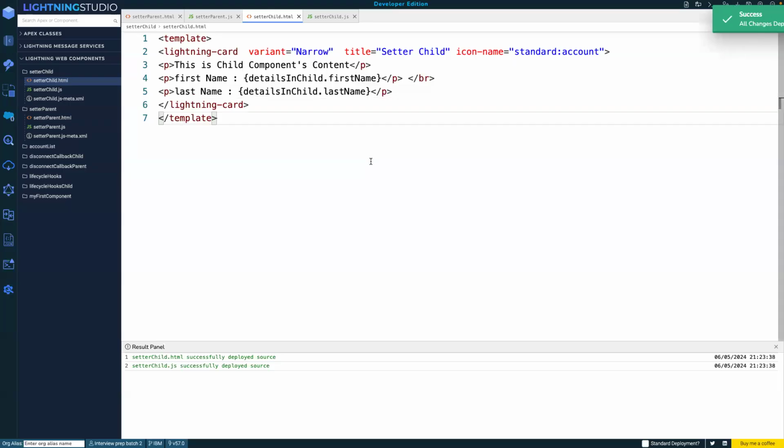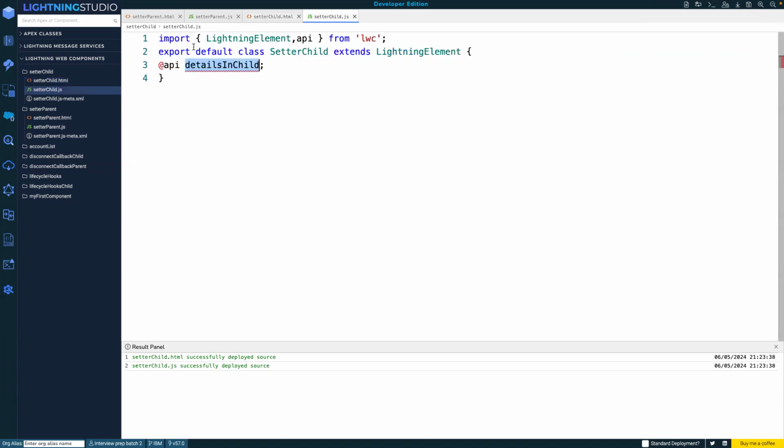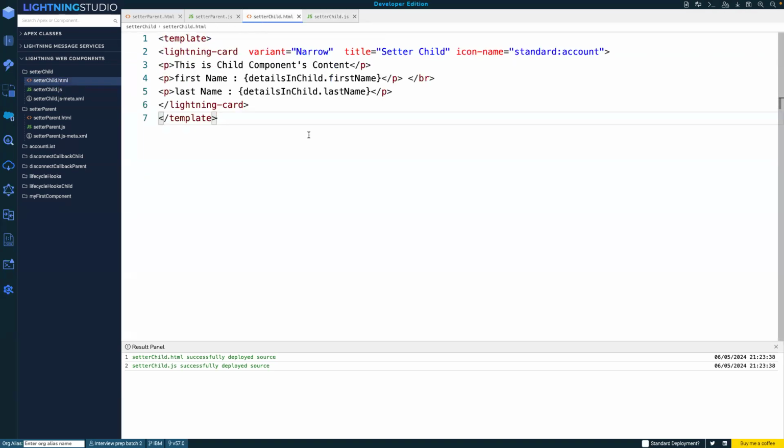Yes, hi Aishwarya, go ahead. Yeah, Mohit, I can see that you have used an object here, details in child, right? And inside that you are putting the attributes. So, is this the best way to access the data from child to parent, or just the usual way which we do, just by declaring and then going ahead?